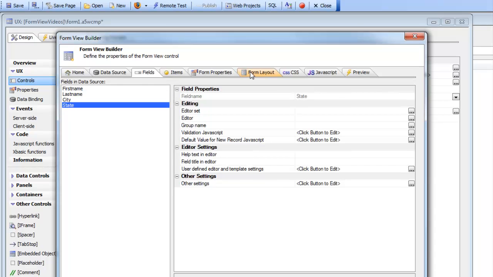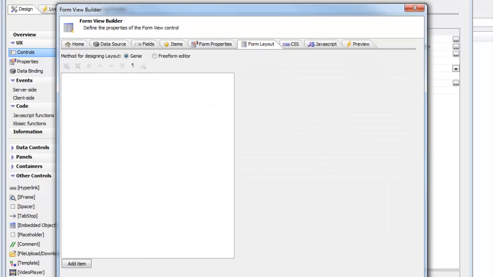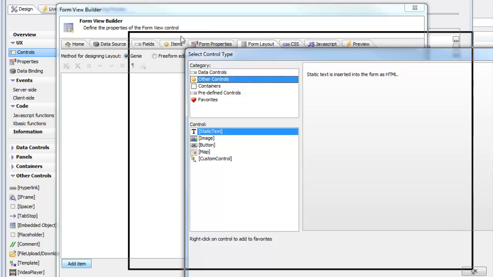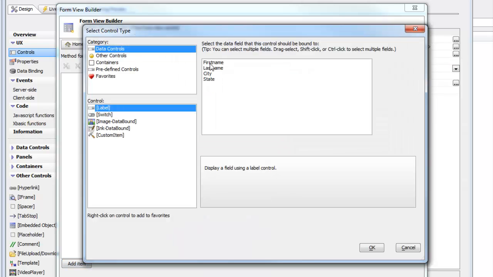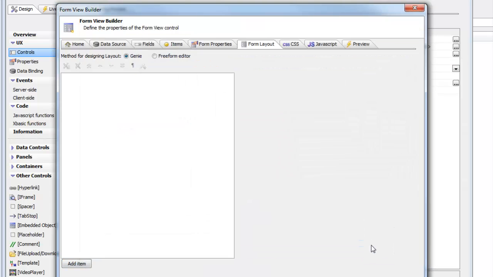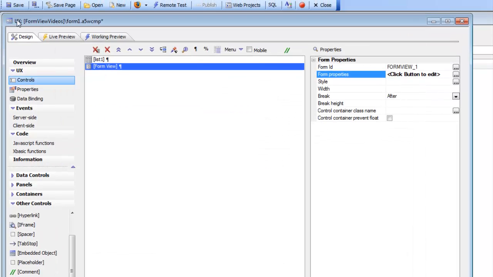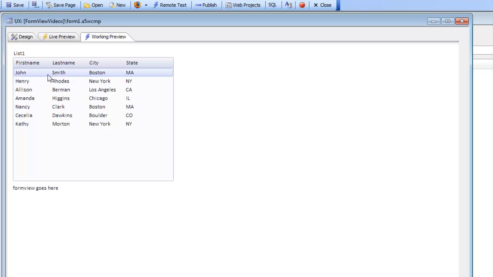Then we go to the form layout, and I'm going to choose an incredibly simple layout, nothing at all fancy. I'll go to data controls and choose those fields, click OK, and now let's run the component. When we click over here, we can see that the form view is rendered, and it's displaying the data from the first row in the list.